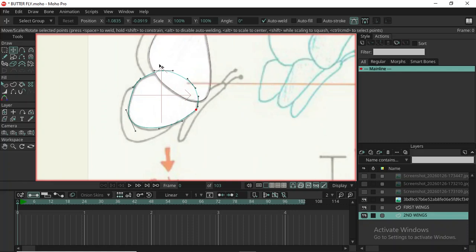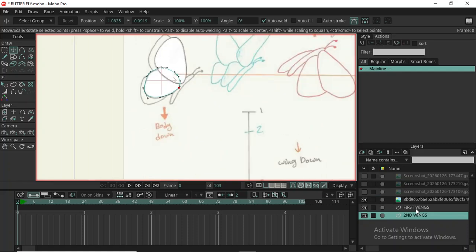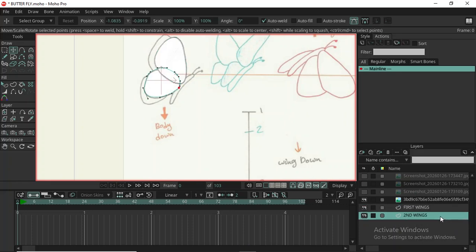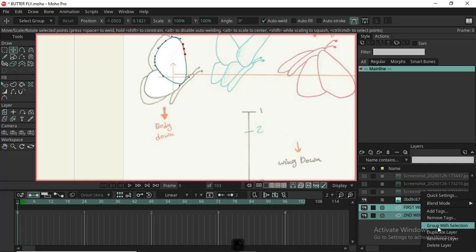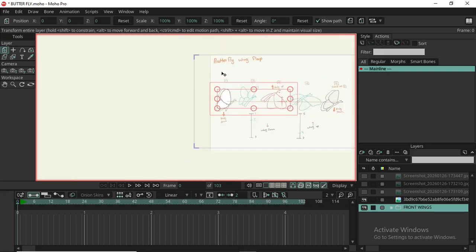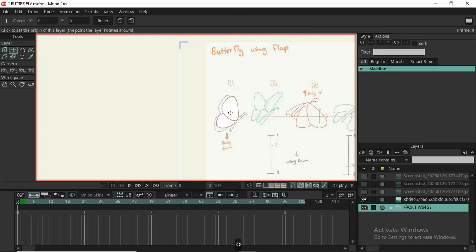So what we are going to do right now is group this into a section. What I just did was shift click the other one, then left click, right click, and you'll see group with section. That groups those two into one section. So let's rename it front wings. Okay, that's it. Now we'll come back to our main position. Okay, that's done.